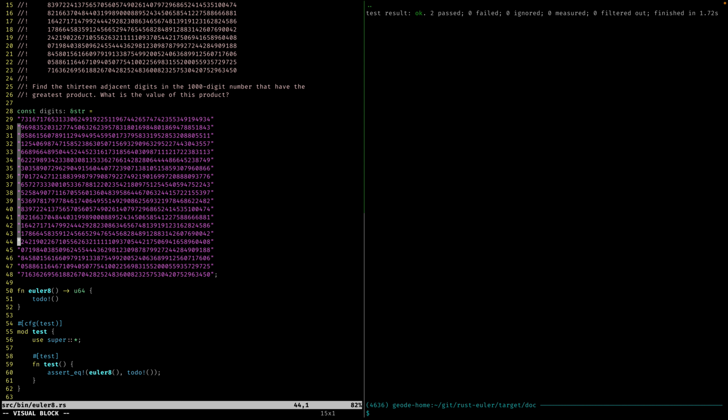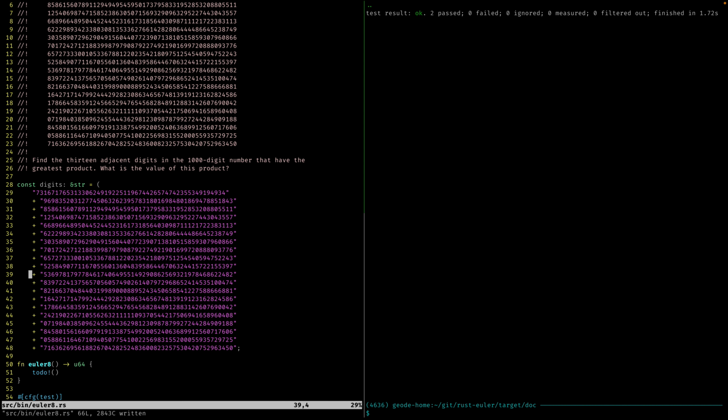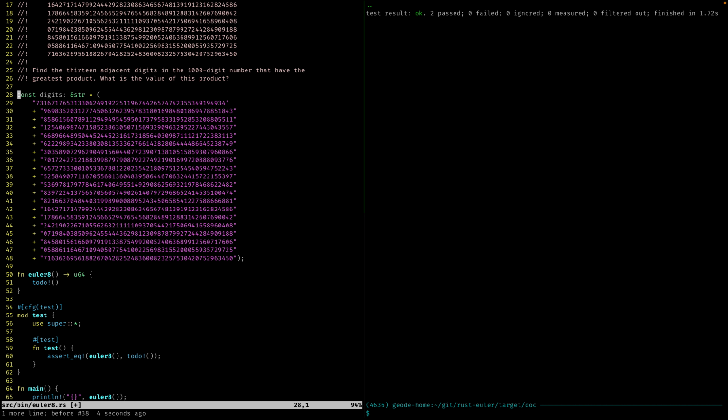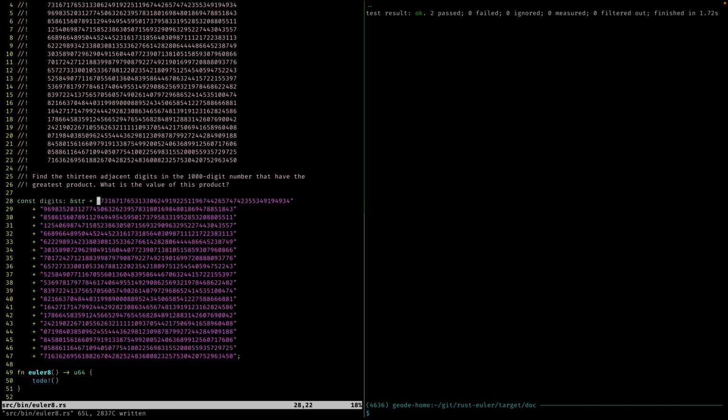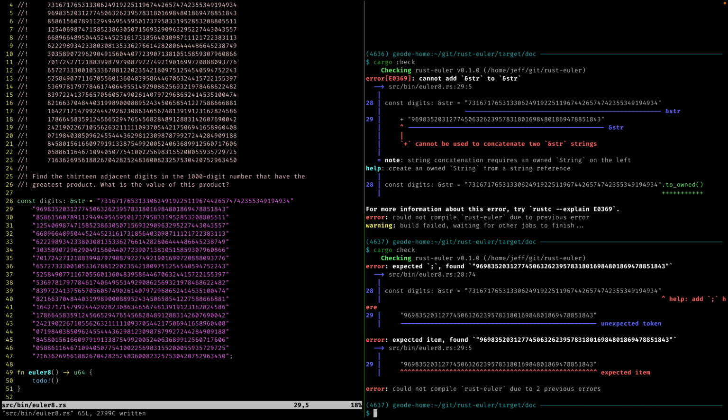Plus signs? Let me do that in a const initializer? Oh, maybe. Oh, it doesn't like those parentheses, though. Cargo check. Cannot be used to concatenate two strings. Yeah, unsurprising. Without them, it won't concatenate them implicitly? Is it like a literal?